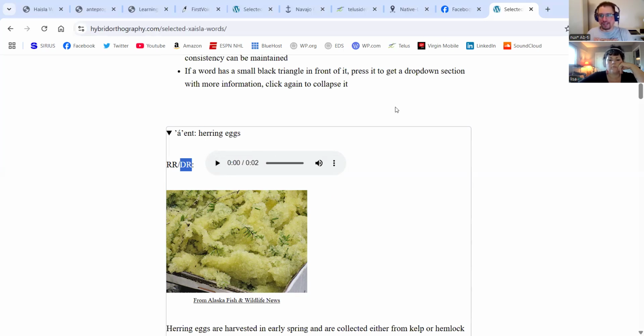I'm not sure if I have the sound activated, but I'll give this a try and see if you hear it. Did you hear anything? Okay, no, I can't hear it. I didn't hear anything either, so I guess I don't have the sound activated. But when you do click on this, it'll play the sound file for you.